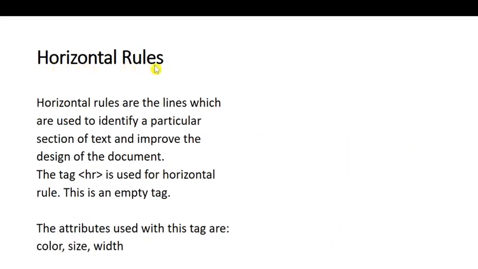Next is the horizontal rules. What are horizontal rules? Horizontal rules are lines which are used to identify a particular section of text and improve the design of the document. The HR tag is used for horizontal rule. This is an empty tag. Remember that an empty tag means a single tag. So when we write the HR tag, a closing tag is not required. That is why it is an empty tag.